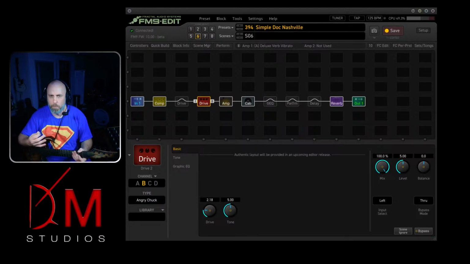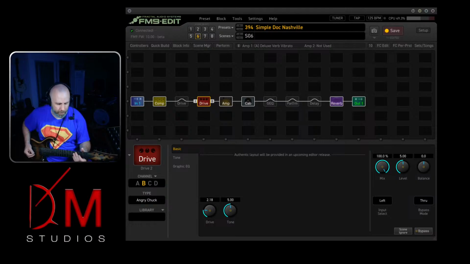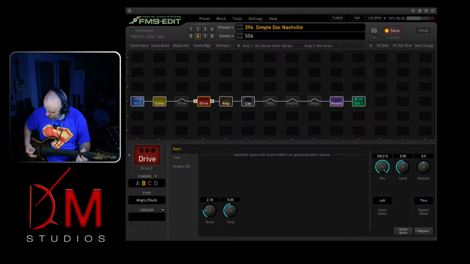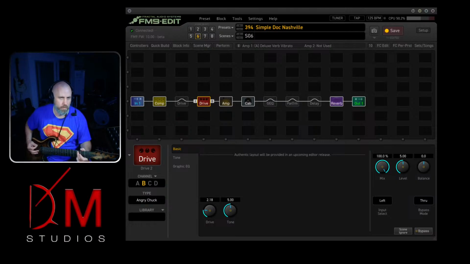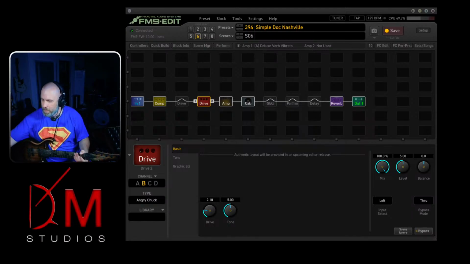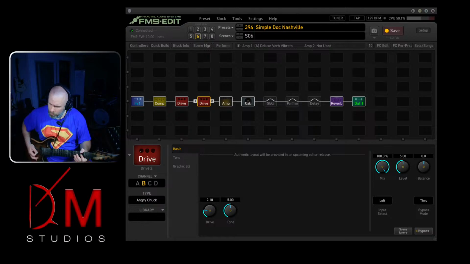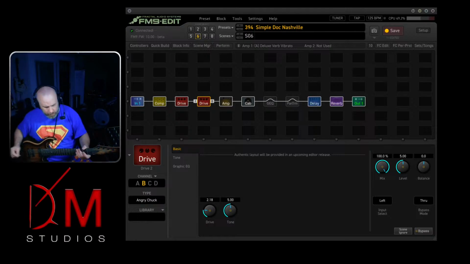I mean, it is a Marshall in a box type design anyway. So it's like the JCM 800 type thing. Then I kick in the tube screamer. And then the delay.